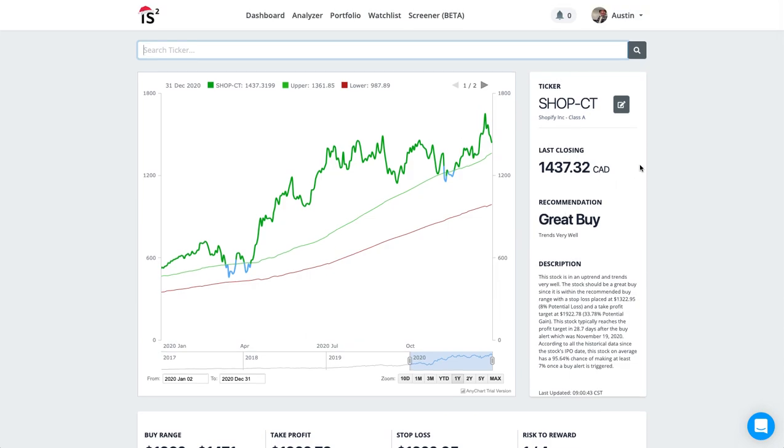And guys, the analyzer, it's a step-by-step process to help you crush the market in less time without having to worry, being confused, or second guessing yourself. I would definitely check this out if you're interested in knowing exactly where to buy and sell every stock.